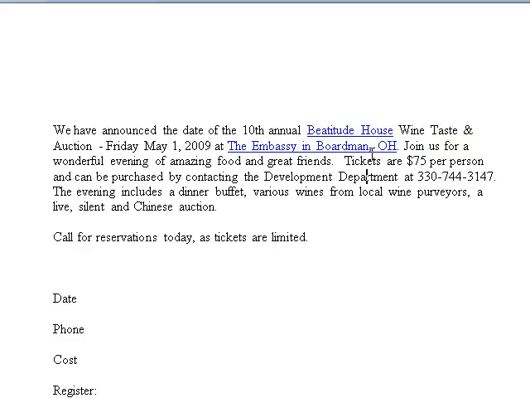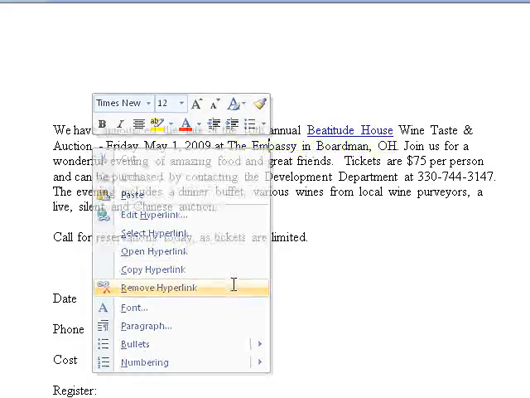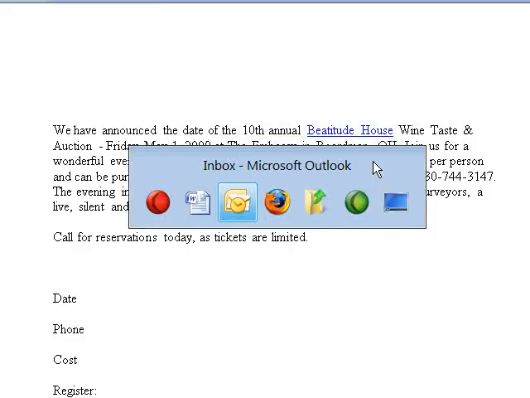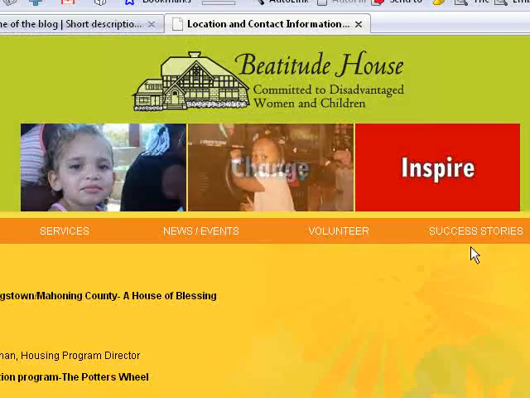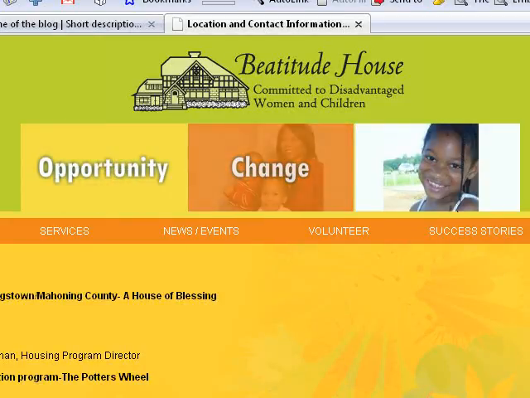Okay, so let's say, for example, that we wanted to do this properly. What I'll do is I'll remove this hyperlink, and I'm right-clicking to get that. I'll remove it, and let's just say I want to send it to the real Boardman Embassy. No biggie. I'll just Alt-Tab over to Internet Explorer. If you don't do Alt-Tab, you could just go down to the toolbar at the bottom and select another program. And here I am.